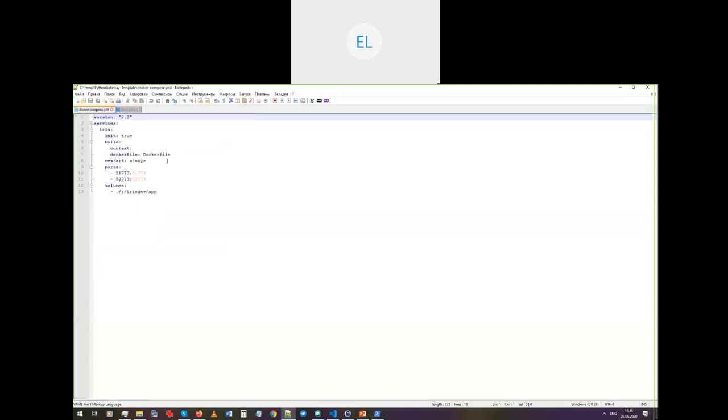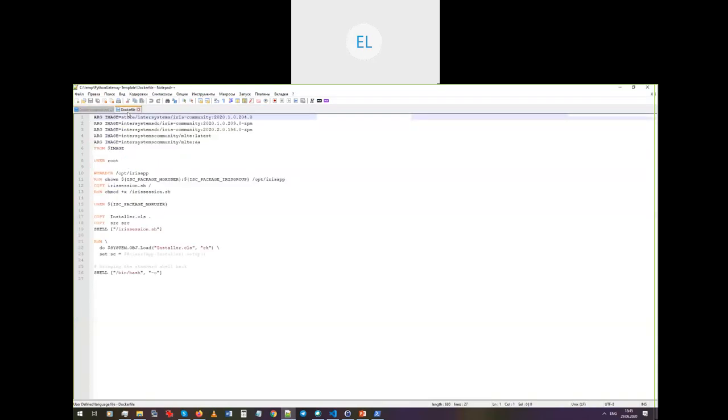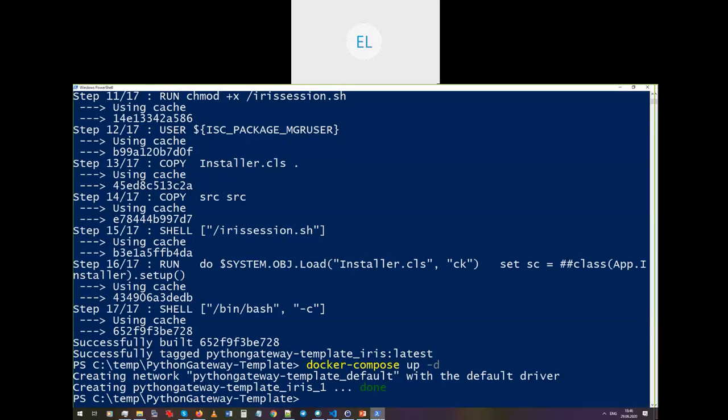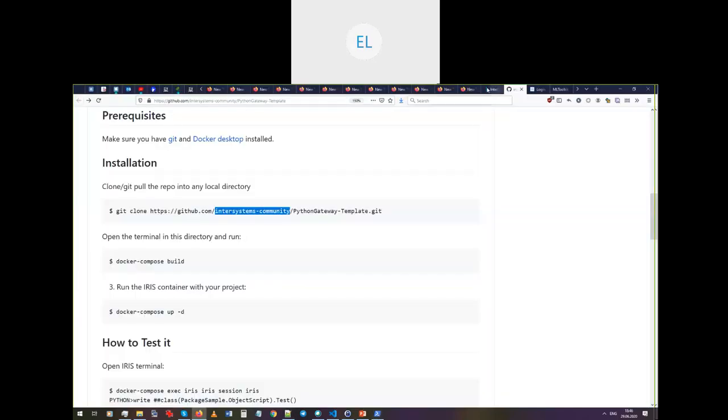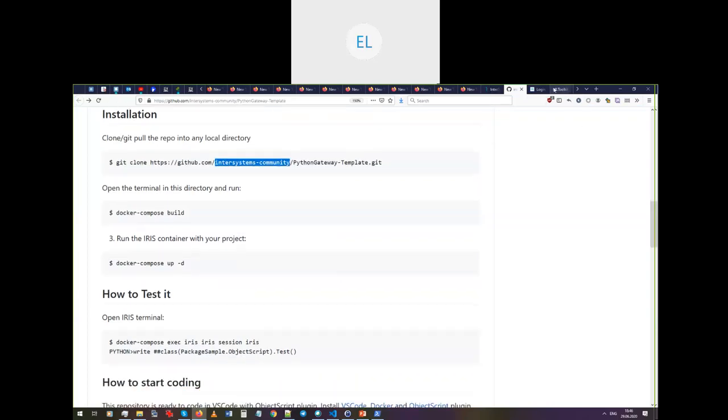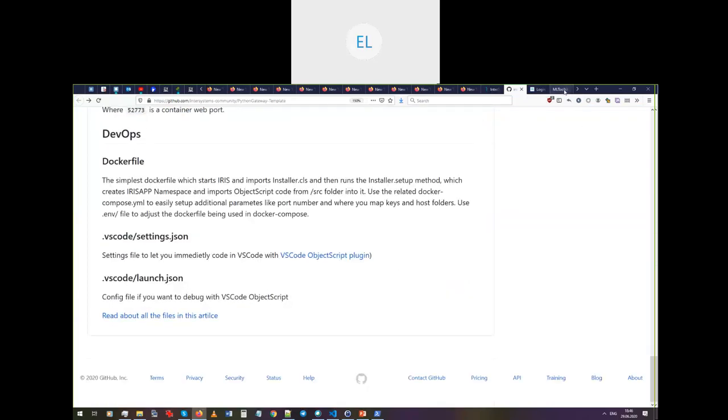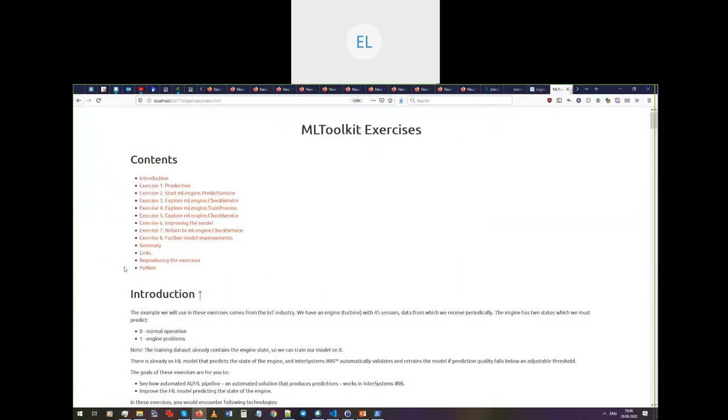The Docker compose is very simple. We're running one image, and we're offering two ports, one for web services, for web stuff, and one for Studio. And in the Dockerfile, we are essentially loading the code and compiling it, the installer. And that's about it. So our IRIS is running. Let's see what you have inside. So you can start from the model kit exercises, which are available inside the container.